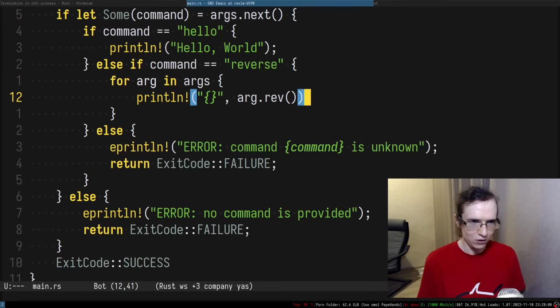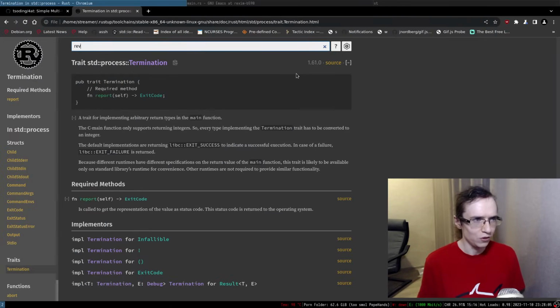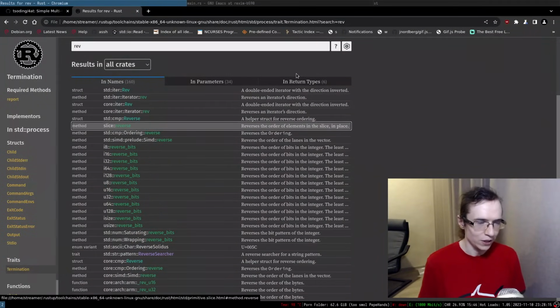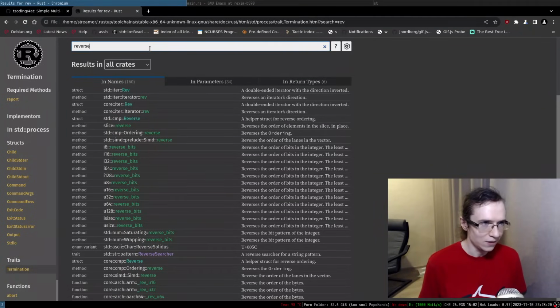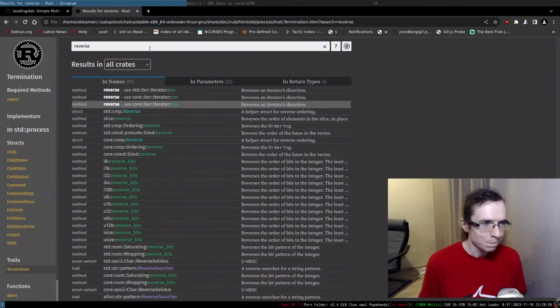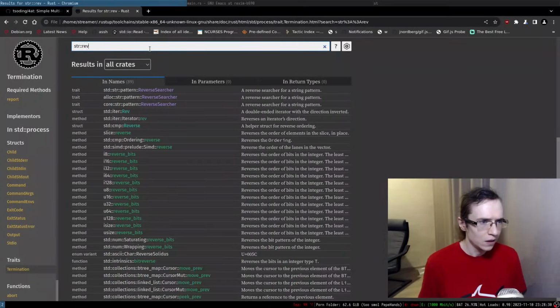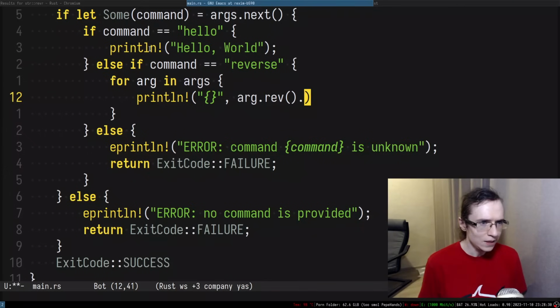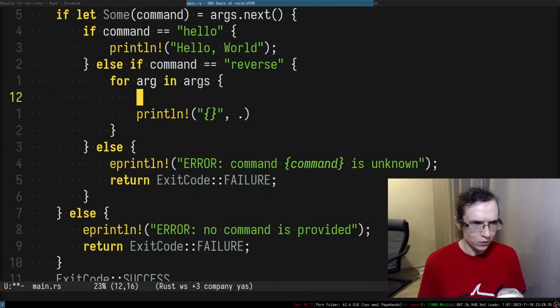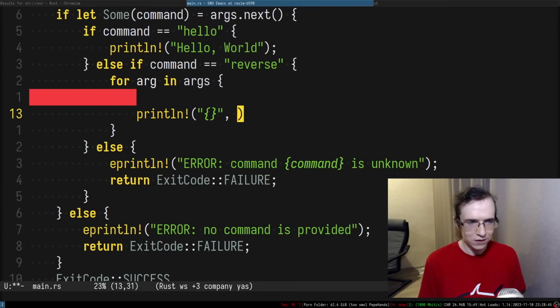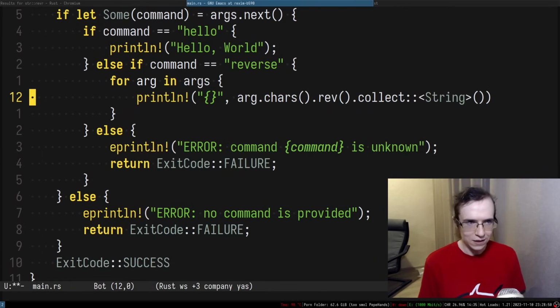Oh, so it is in fact an iterator. And I wonder, let me see. You can reverse a slice, so maybe we can use that instead. But if we're talking about a string, we can just take the characters, reverse them, and collect them back into some sort of a string. Maybe we can even specify that we're collecting all of that into a String.